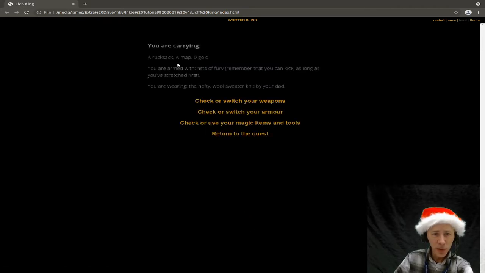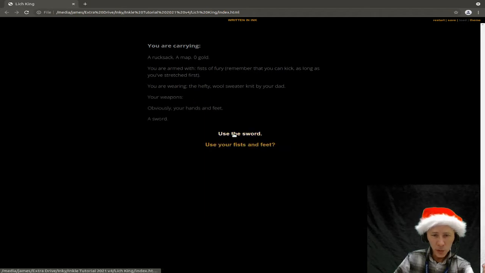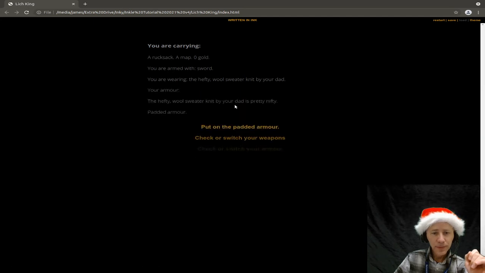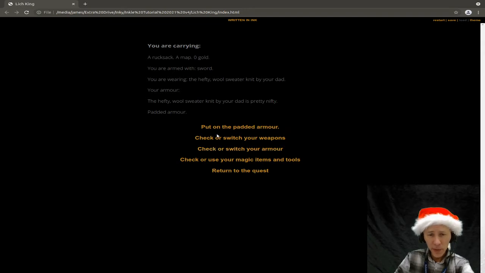So here if I continue, then it goes to what I'm carrying, and I have the option to check or switch my weapons, and I'm going to use the sword, and I'm going to switch my armor. And here, what I did notice is that suddenly there's a lot of choices. I went through it pretty fast, but when I did switch your weapons, it only showed what weapons I had. But here it gives me a whole bunch of different options.